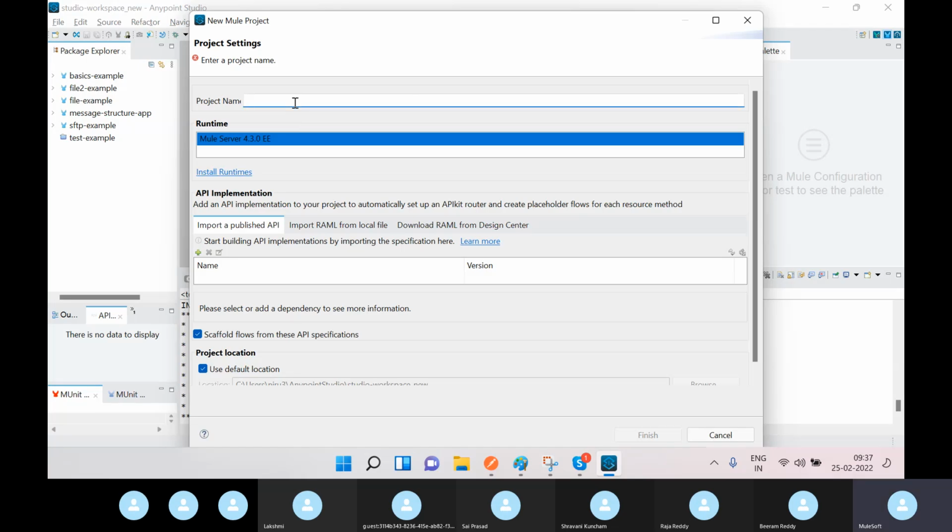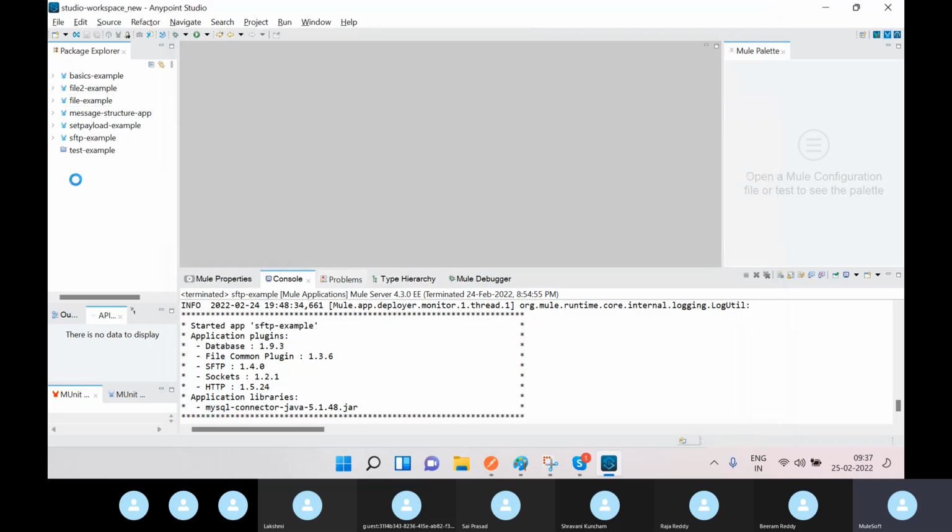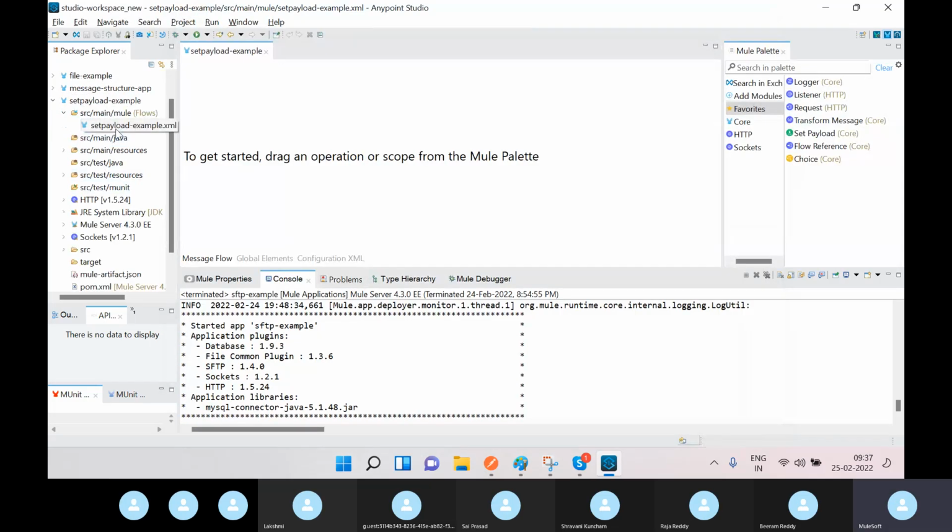Okay, so you can give any name here. Today I want to create a set payload, right? So set payload example. This is the set payload example. Just click on the Finish button. Automatically it will generate a basic project structure for you. Here you can see this is the basic project structure.